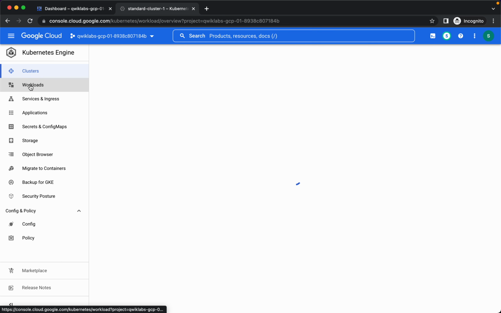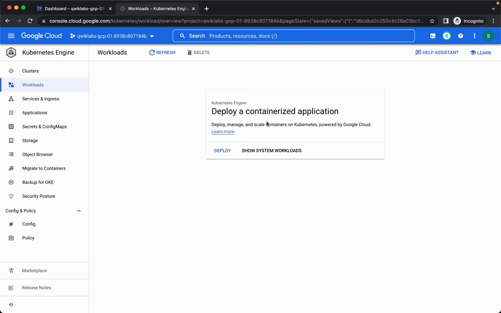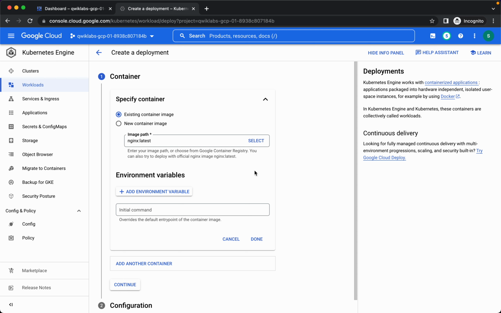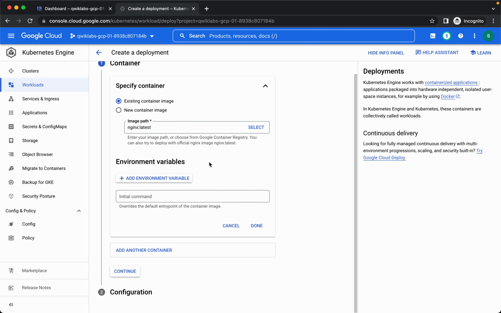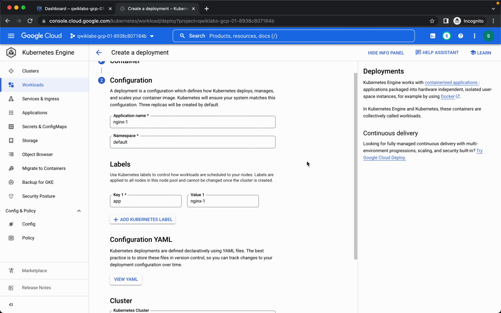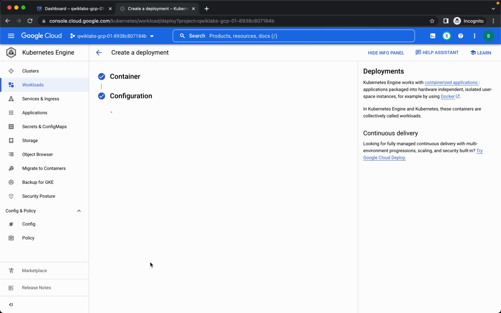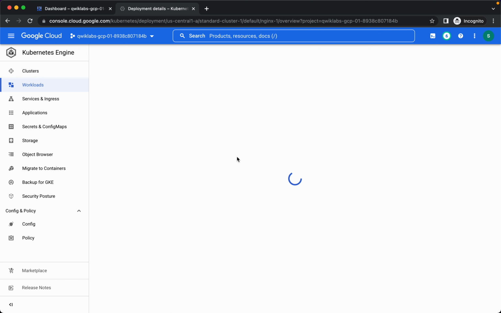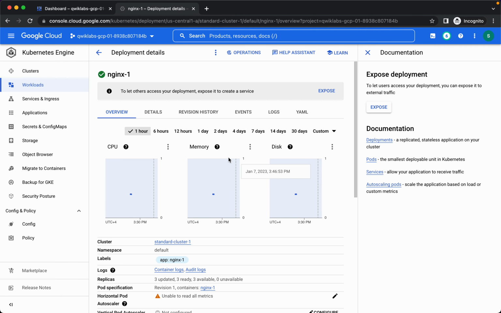Let's move on to the workloads section, and let's deploy a containerized application. We'll deploy the Nginx latest image. Let's keep everything as default and click on continue. The deployment is in progress. And now the deployment is complete.